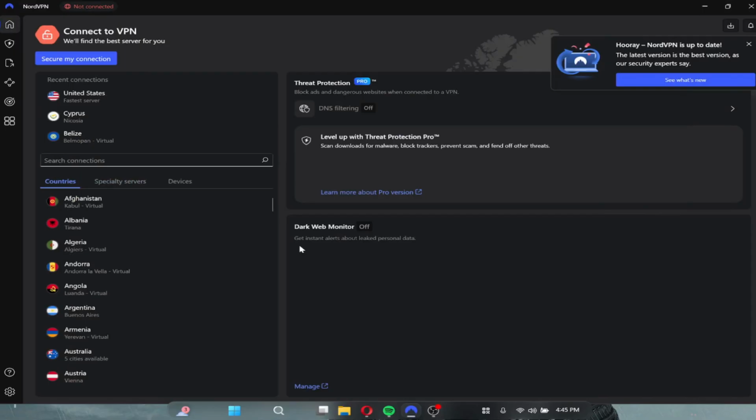Some online ads are irritating, while others can be genuinely dangerous. A single careless click may lead to malware infections, stolen personal information, or even financial loss. Fortunately, there is a safer way to browse the internet. The ad blocker included with NordVPN's Threat Protection Pro is designed to help protect you from these risks.